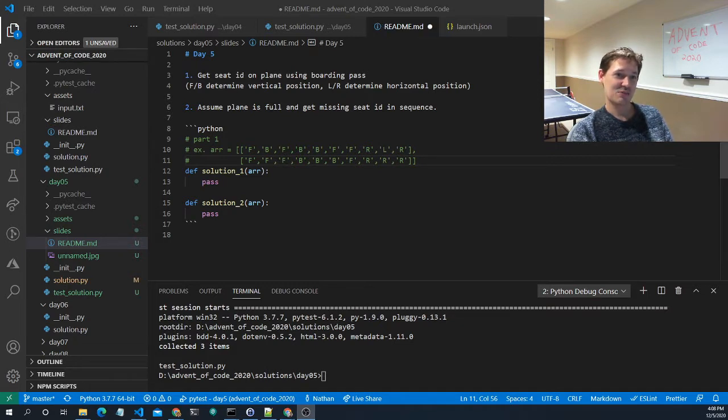And today we are on a plane, and they give us a very cryptic boarding pass that looks like this, FBRLR, like what is this? And based on that, we have to figure out what our seat is.